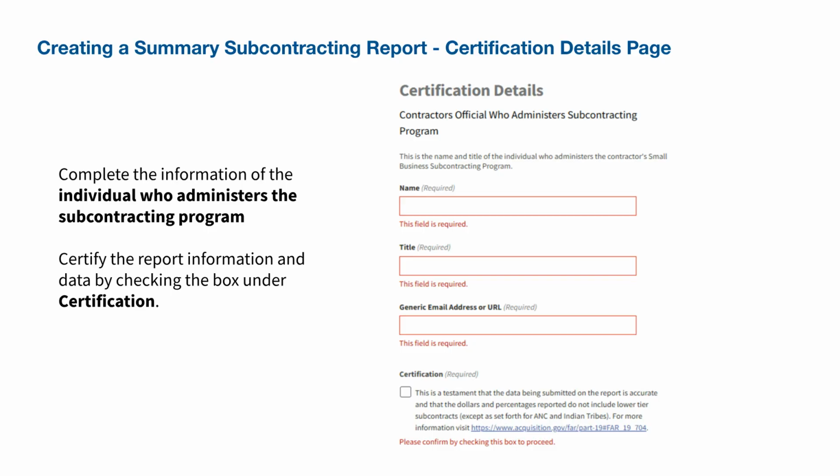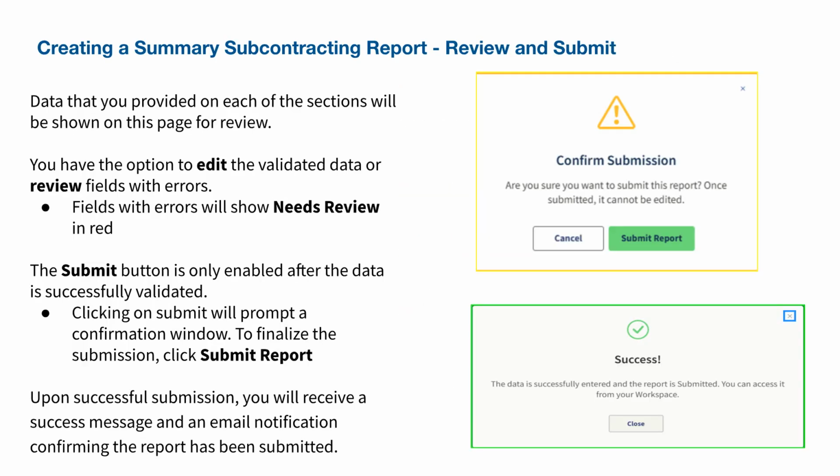On the Certification Details page, complete the information for the individual who administers the subcontracting program. Then, certify the report information and data by checking the box under Certification. The Review and Submit page displays all the data you have provided for review. You can edit validated data or review fields with errors, which will show Needs Review in red.